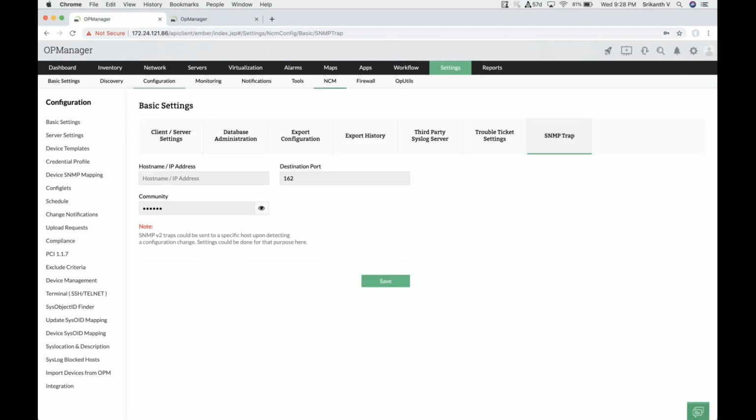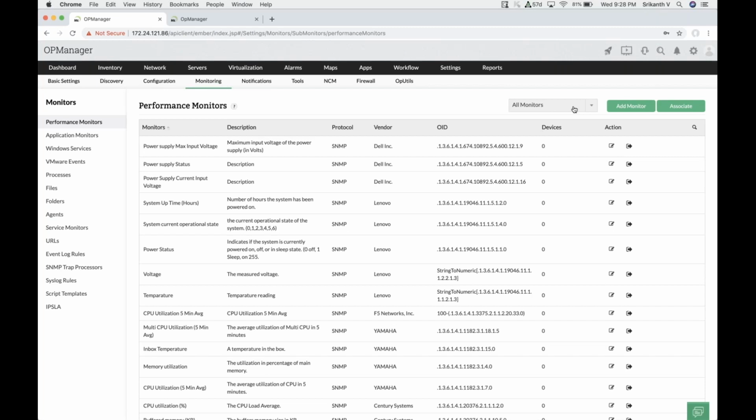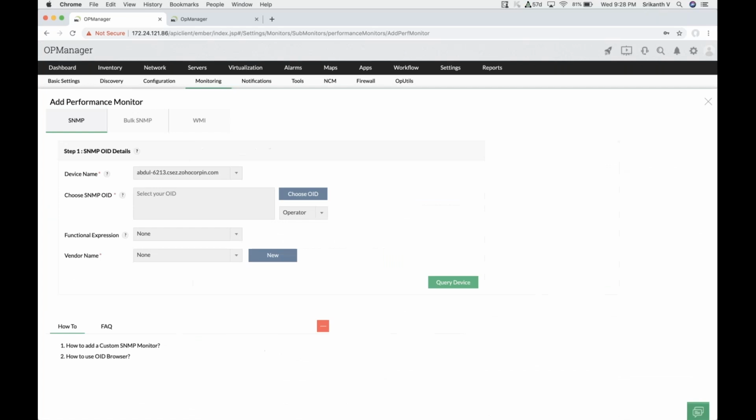For creating a custom SNMP monitor globally, all you need to do is go to Settings, Monitoring. Under monitoring, you have Performance Monitors, which includes all monitors as well as the custom monitors. To create a new one, you need to click on Add Monitor here. Under Add Monitor, you'll see SNMP, bulk SNMP and WMI. In case you'd like to add one individual monitor, you can go with SNMP, or if you are planning to add multiple monitors at once, you can go with bulk SNMP.